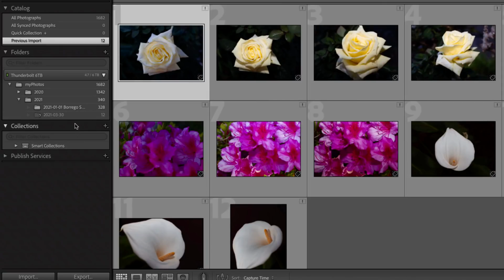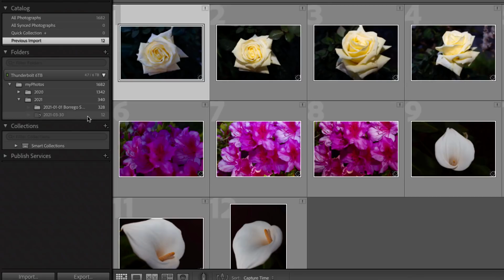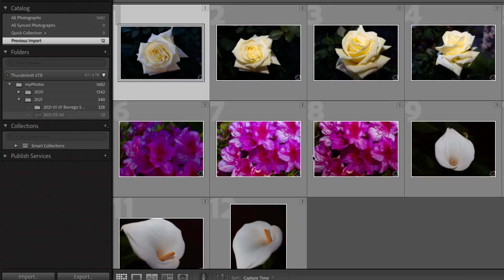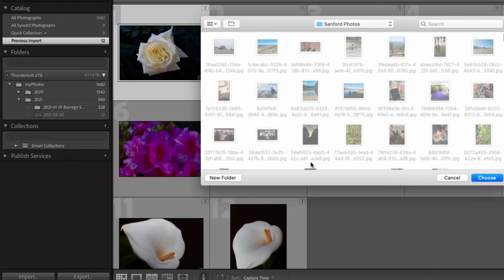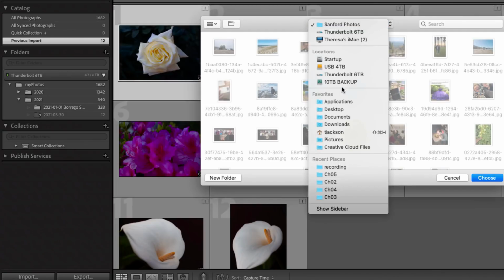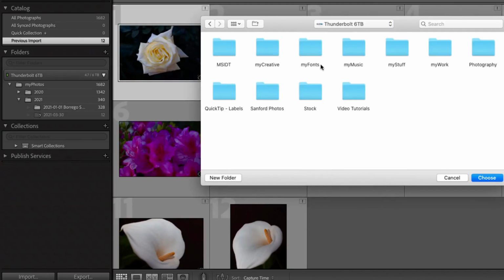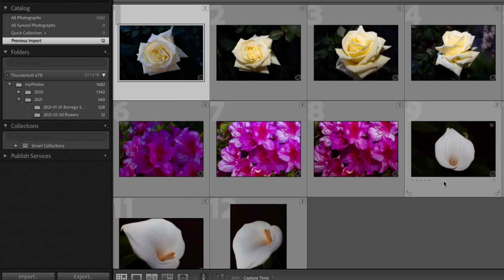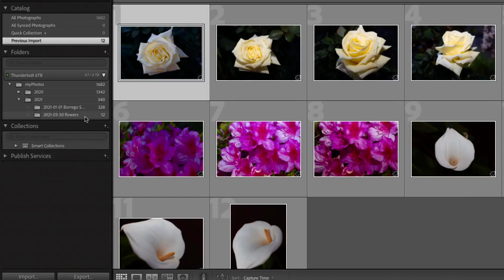I know where that folder is. I'll do a right click or a control click right on it, and I'll say find missing folder. I know what I did. I shouldn't have, but I picked the wrong folder. So I'm going to go to my photography. I'm going to find my way down to that folder, and here it is. Here's the folder that I renamed. I'll choose it, and as soon as I choose it, the question mark and the exclamation marks go away.